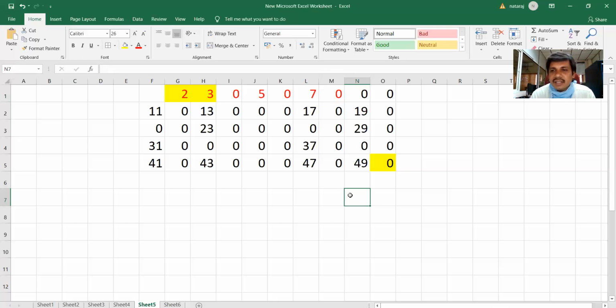Shall we convert this technique to code? Did you understand or not? Please respond in your chat window. Or shall I take one more example? Understood? Oh, very good. You people are really sharp there. I thought you'll ask for one more example. Very good. Thank you. Then we'll convert this code.